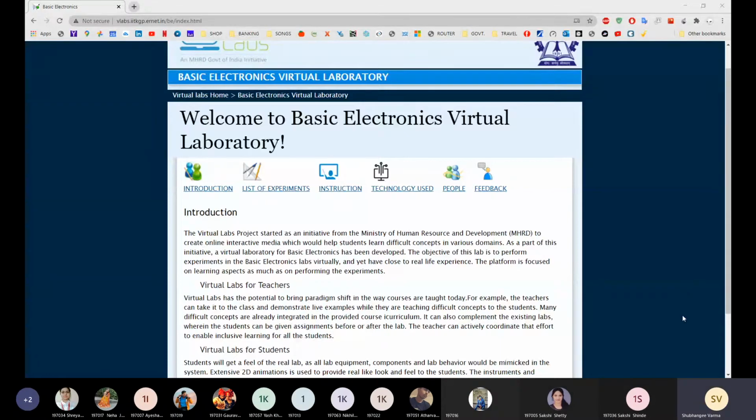Good morning, students. So today we are going to perform the first experiment, VI characteristic of PN junction diode. And to perform that experiment, we are going to use a virtual lab. That virtual lab is coordinated by the IIT Kharagpur. You can see I have given the link in the chat box.